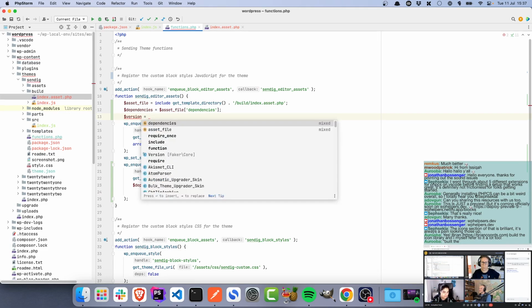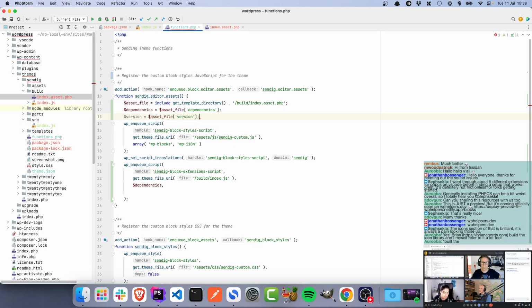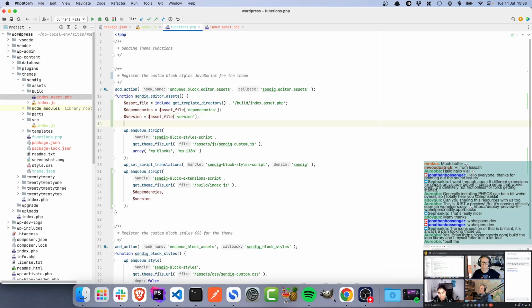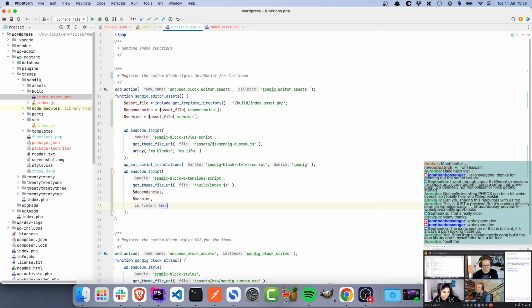I'm going to just get it there. Pop it in there. This is very interesting because I've never done custom blocks in a theme. I've only ever done it in, obviously, a plugin. But it's nice to see it's pretty much the same. And then you just need a true parameter after version to make sure it enqueues in the footer. That's right.